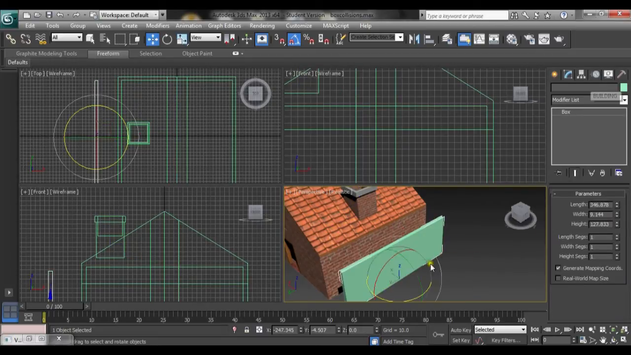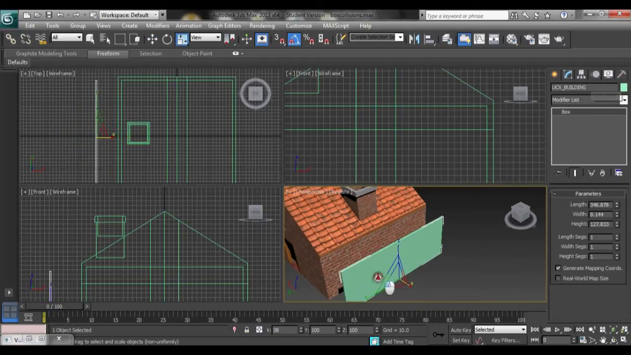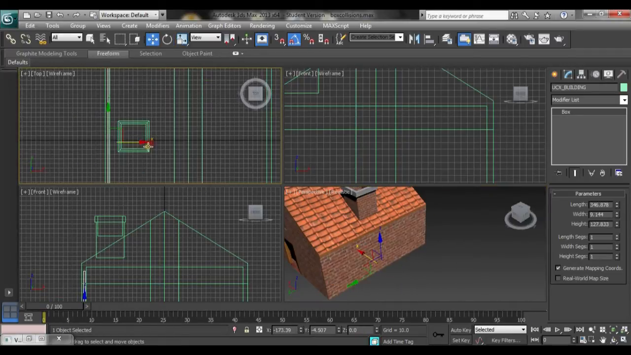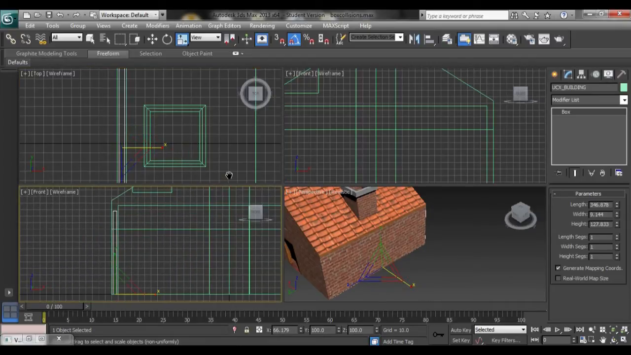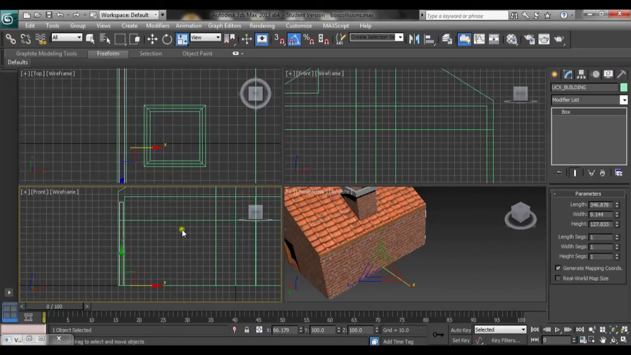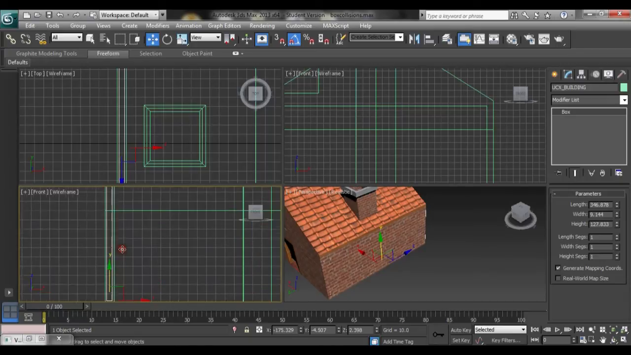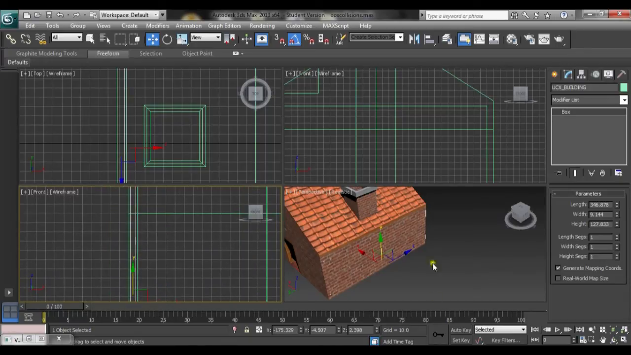So let's just scale this inwards, like so, and then move it over into the wall itself. You've got to make sure that the box collision does not touch the mesh of the actual building, or else this will cause problems in UDK. So as you can see, none of the lines are crossing over.